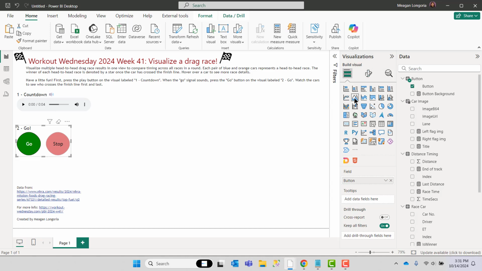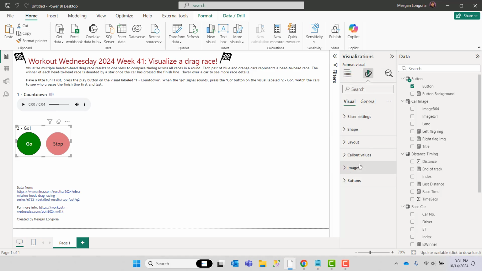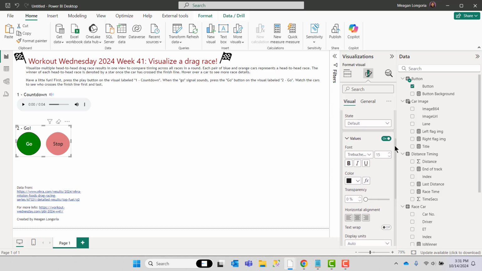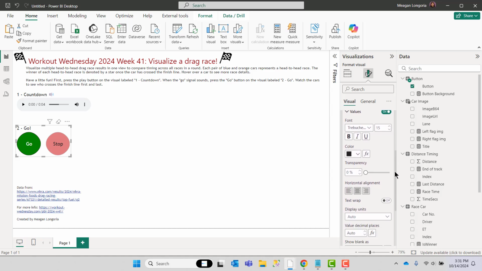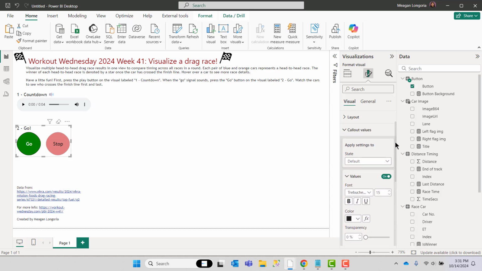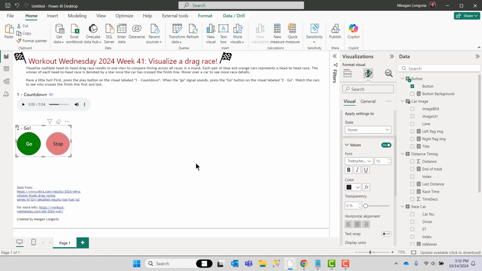So if we look at, for the sake of time, the formatted button, and we look at our callout values, the default is Trebuchet 15 black. When we hover, it stays the same as far as text. When you press it, it stays the same. And then when it's selected, we change the font to white.